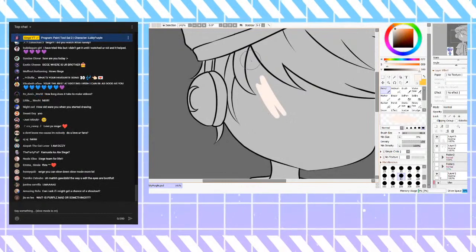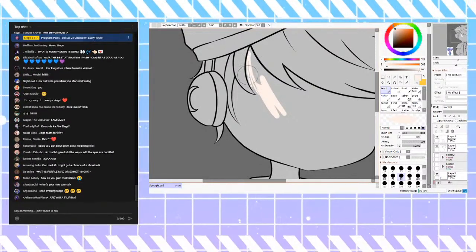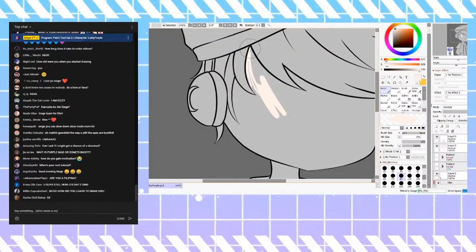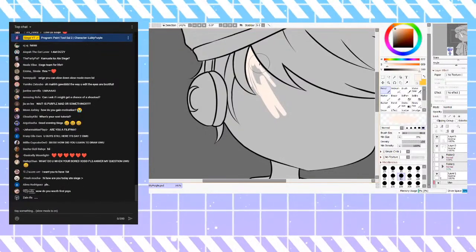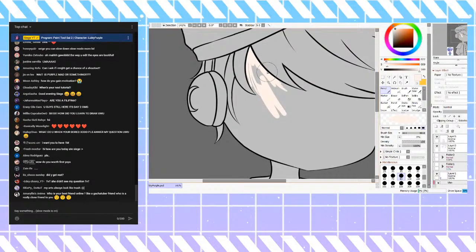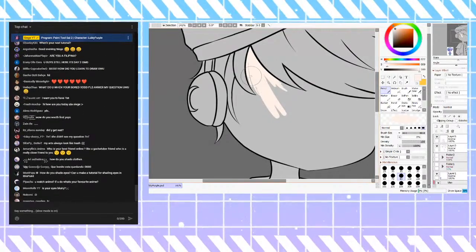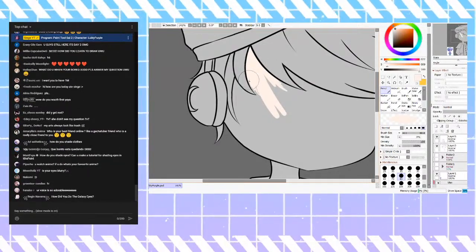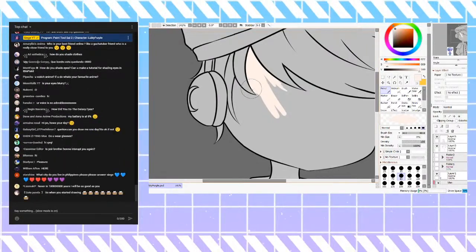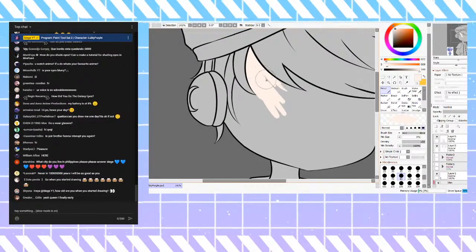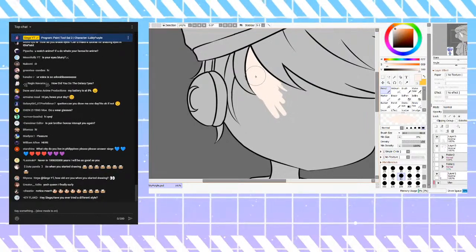Anyway, it's coloring time. Hopefully I won't take too long like last time. I'll try to finish this as quick as possible. I'm also gonna change the background. Okay, alright, so questions.